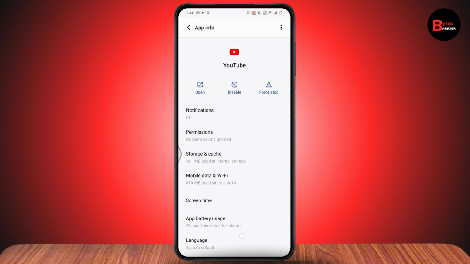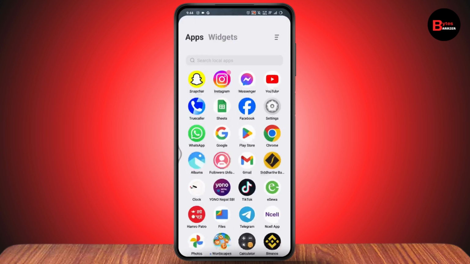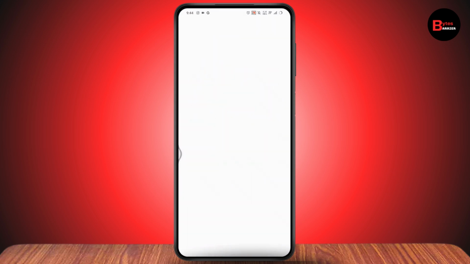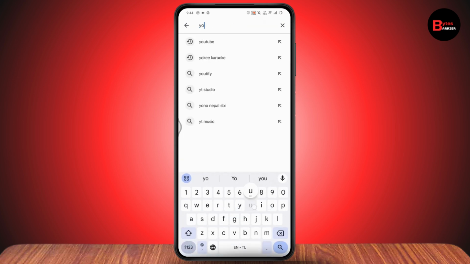Once you've deleted the app data and once you've cleared all of the cache, now you need to go back and you need to turn on the notifications if you've toggled it off. Go with notifications and turn on the notifications. Once you've done that, you need to go with your Play Store or your App Store, anything, and then go with search, and under search you need to search for YouTube.